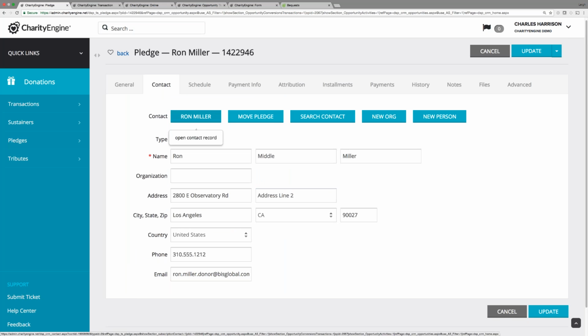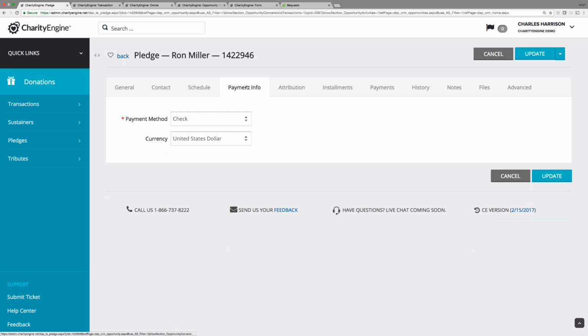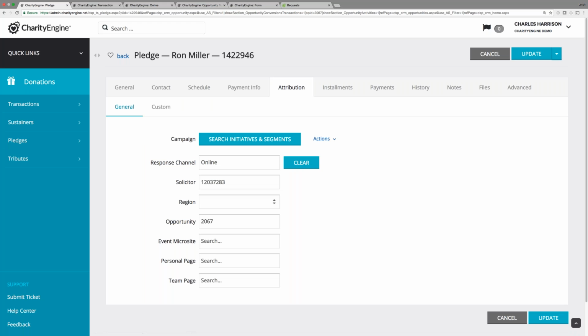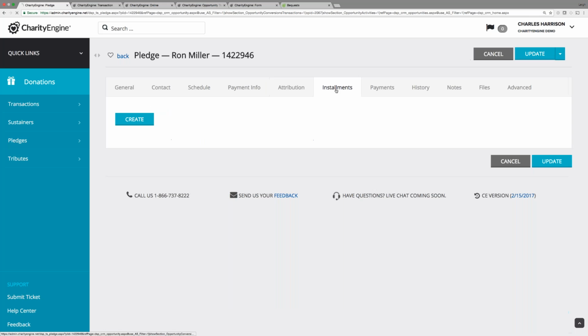We see our contact with the contact information. The schedule, this is bi-yearly, started on 4/13, gift of $2,000 is the amount. It could be set up for manual or auto. Payment information, again, primarily check. If there's attribution connected to it, so this pledge was, this is the solicitor ID number, the response channel that came in online, and then the opportunity, again, tied here. And if you have custom fields, you can have those connected to it as well.